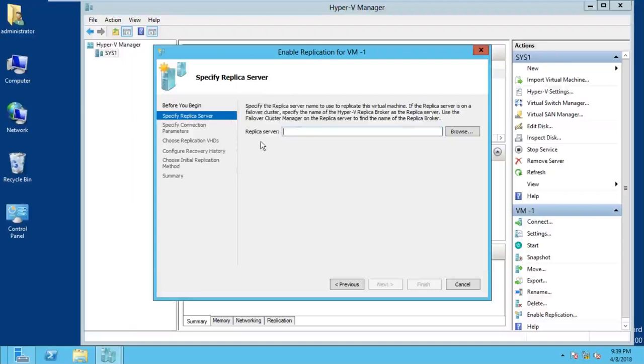So what is the replica server name? System 1, SYS1 or SYS2? SYS2. So write down the replica server name, SYS2, and click on next. Now once you click next, it will verify whether this computer is really there in your network or not. If your verification fails, you cannot go for this process.